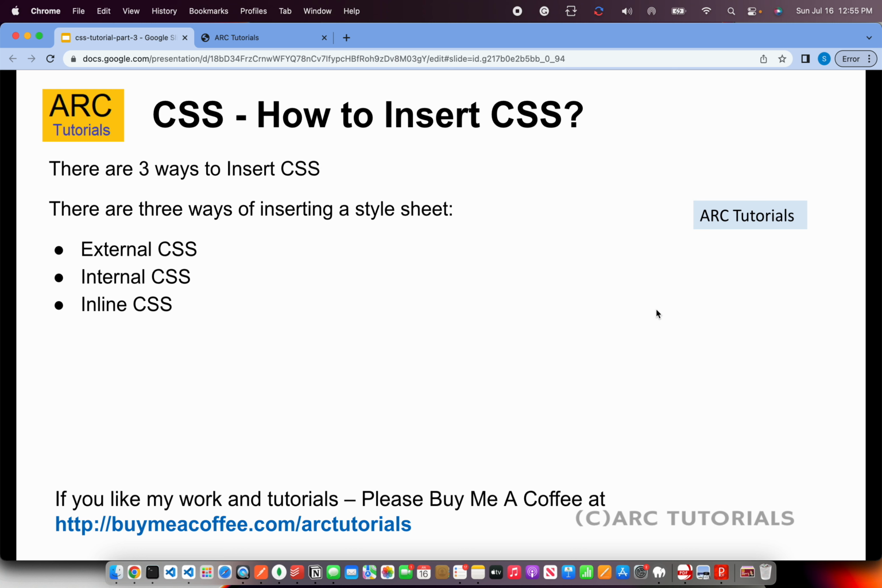Today we are learning about how to insert CSS into an HTML page. There are three ways of inserting a style sheet. The first is external CSS, the second is internal CSS, and the third is inline styling or inline CSS. I'm going to show you practically how each one of them works. Let's get started with our code.